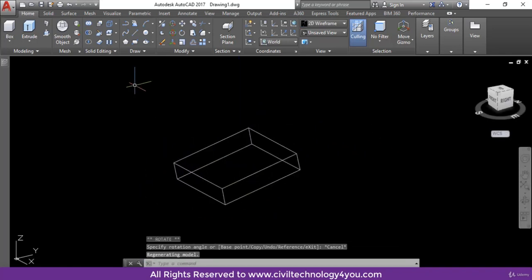So these were the rotate options as well. I hope you understand both of these commands. I will see you in the next.